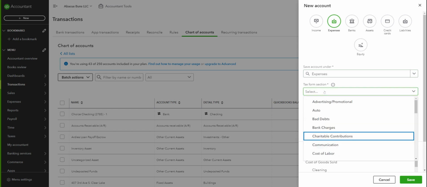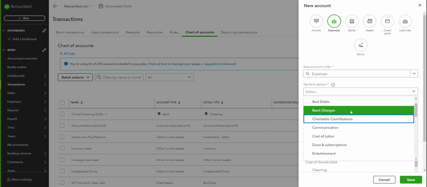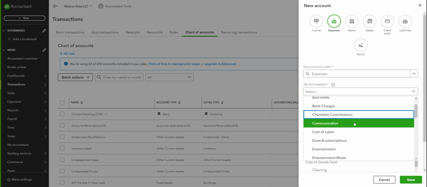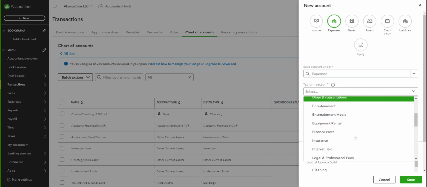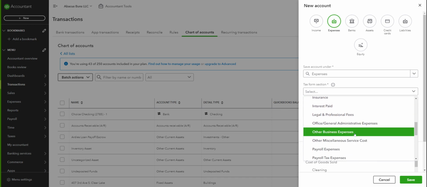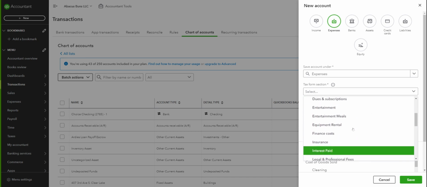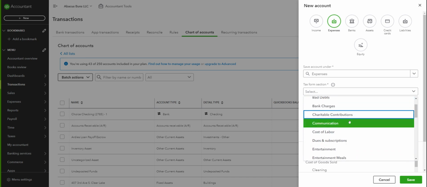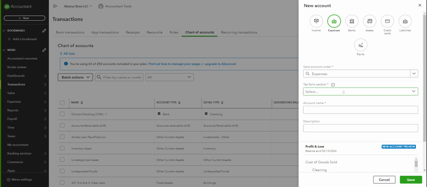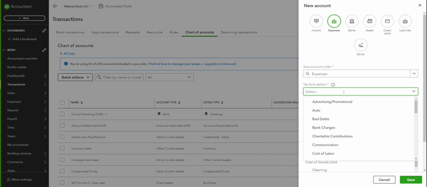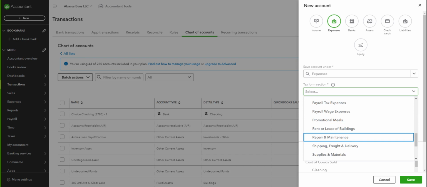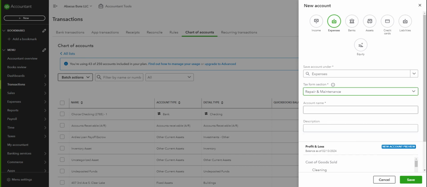So this is important if you're going to integrate with a tax software to your QuickBooks. If not, it's not as important. It won't really affect anything, but it would if it's trying to automatically transfer your information over. I do not automatically transfer my information over, so it's not as important, but if I was doing janitorial, I'd put it under repairs and maintenance.